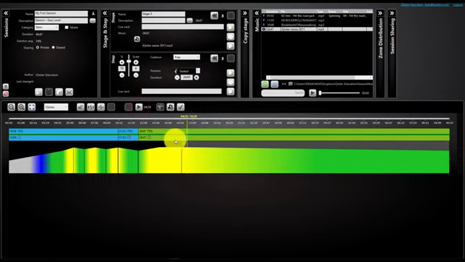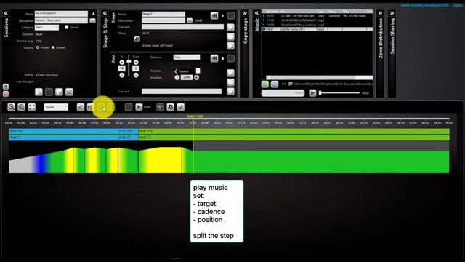Pause the music and drag the music cursor to the desired position, then click the split step in 2 where cursor is button, and you have created step 3. Continue this approach for splitting up the stage into desired steps according to the music choreography. That is, play music, set target, cadence, and position, and split the step at desired music cursor position.